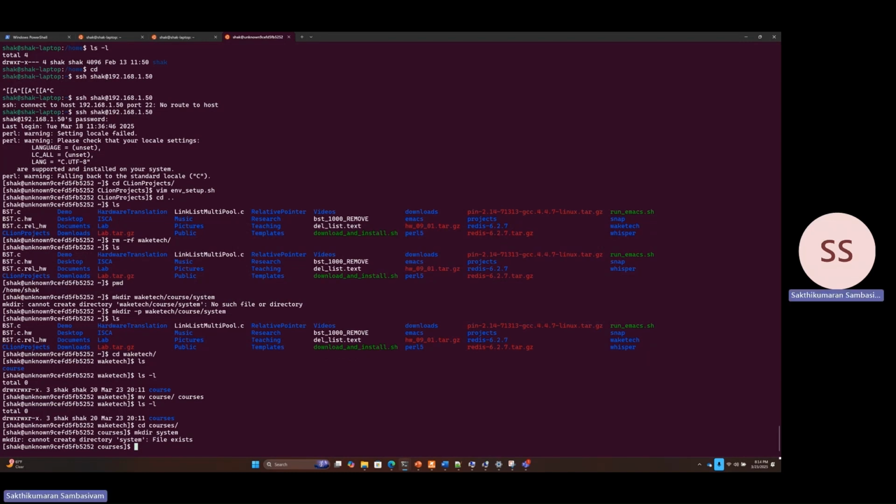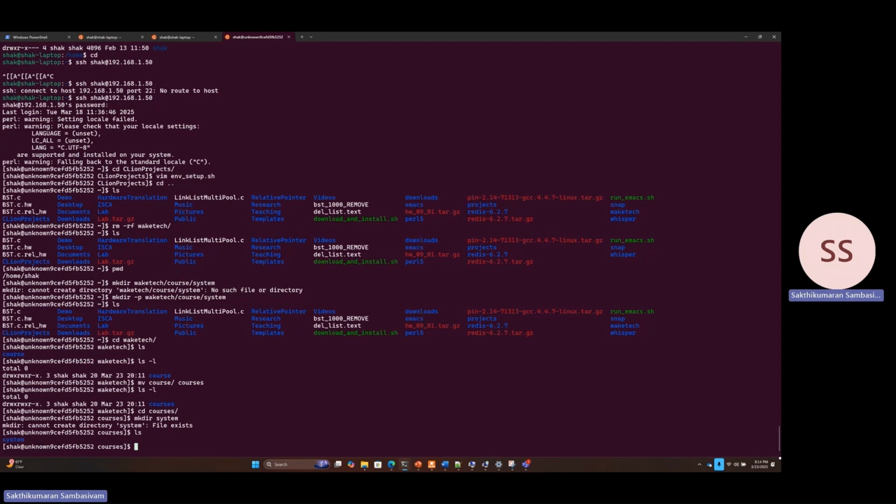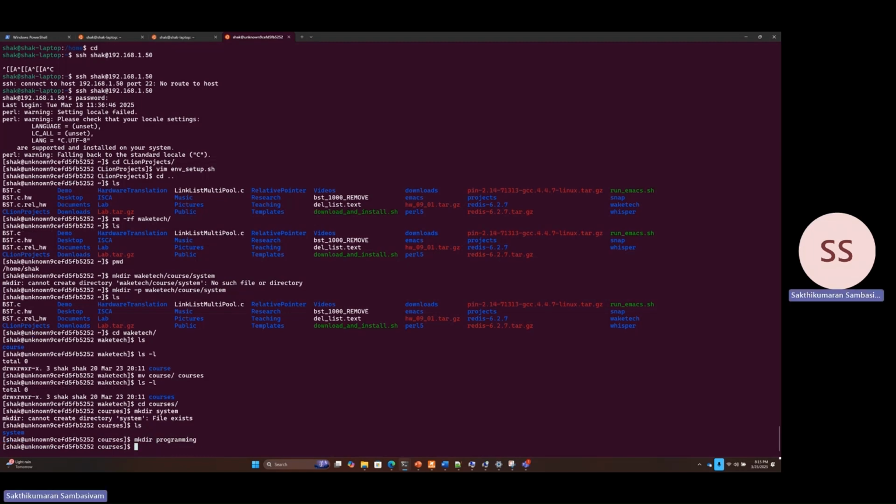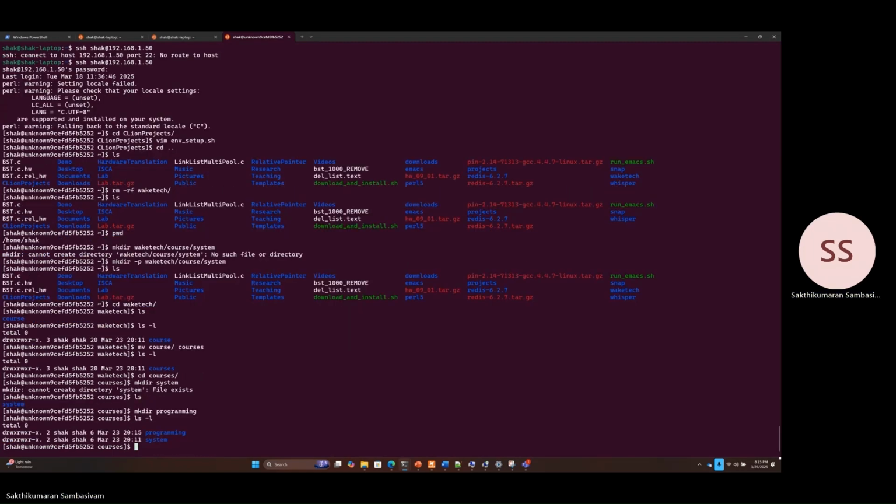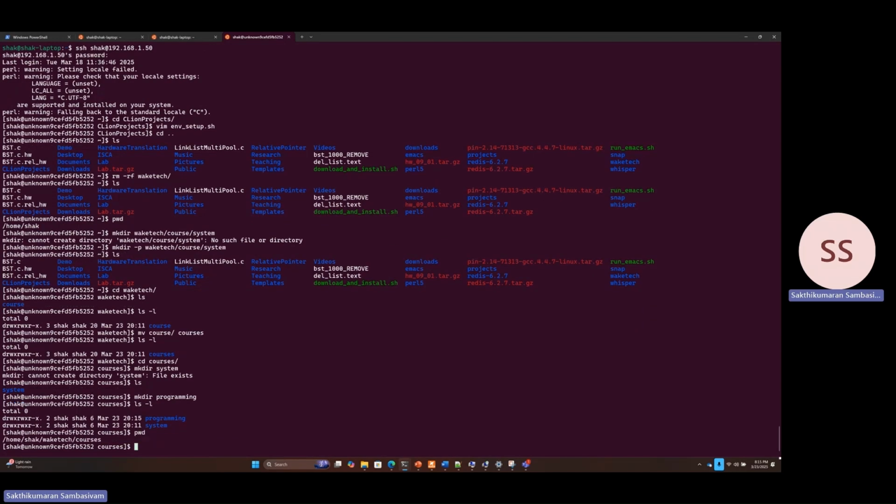Okay, so I already created system, right? It says I have system, so I cannot create it. In the first command itself, I created all the way, so the only thing I need to create here is programming. Now I created two children for courses. Okay, so see my present working directory. It's the same path I used: home, shack, quicktech, courses. Inside courses, I have programming and system.